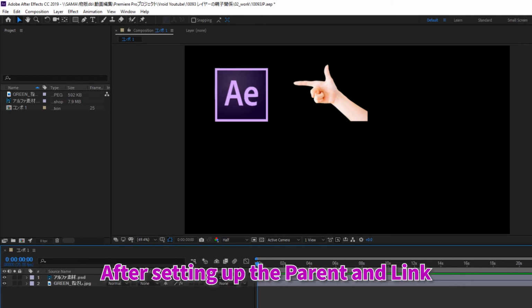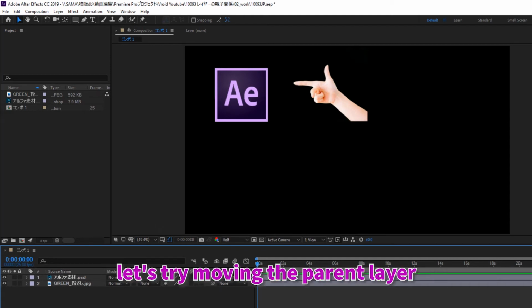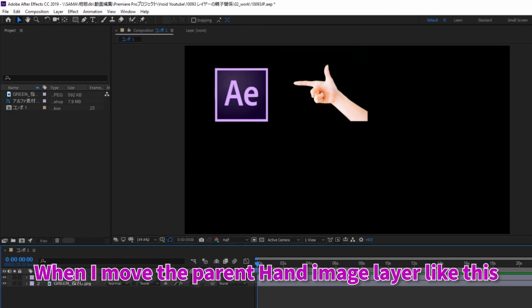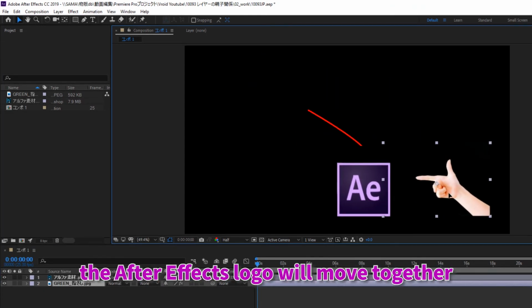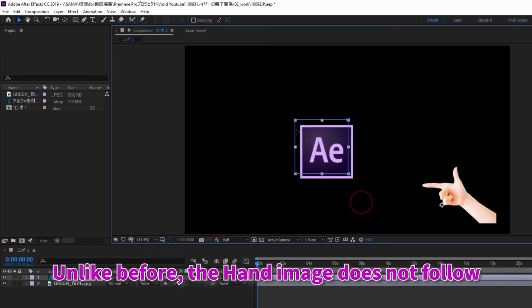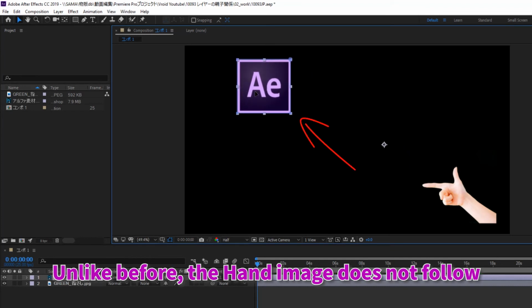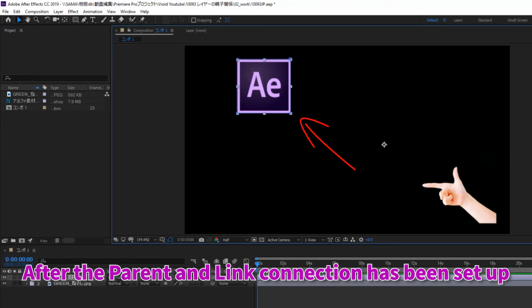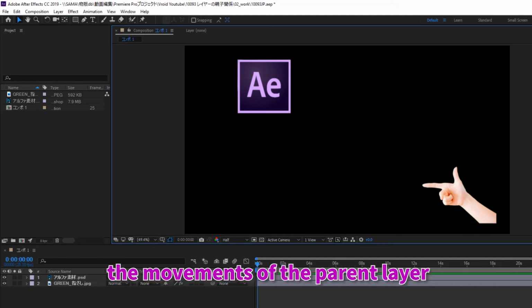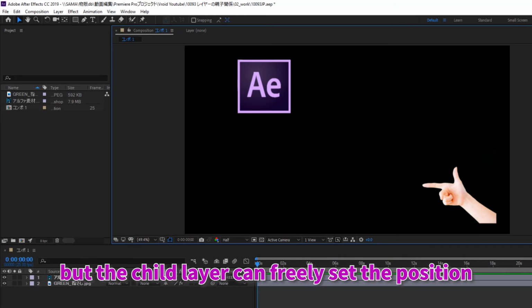After setting up the parent and link, let's try moving the parent layer. This is how the layers are displayed in the composition panel. When I move the parent hand image like this, the After Effects logo will move together. Then I move the child layer, the After Effects logo. Unlike before, the hand image does not follow. After the parent and link connection has been set up, the child layer will follow the movements of the parent layer, but the child layer can freely set the position.